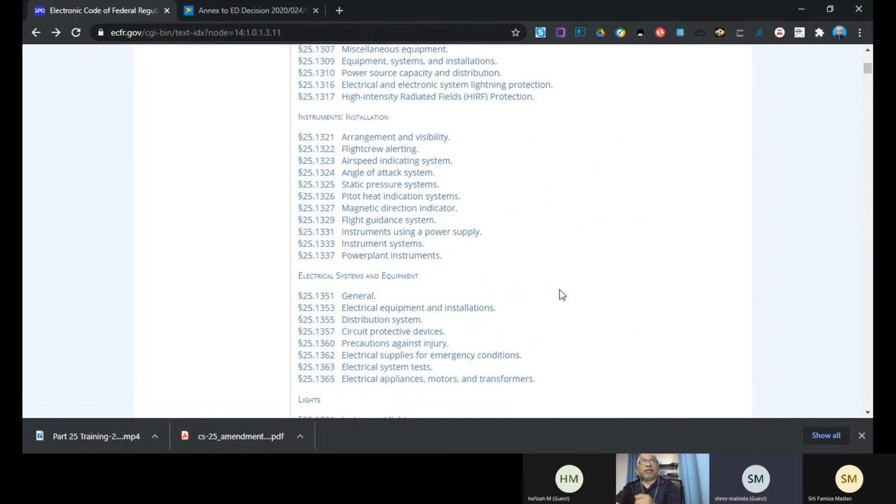Okay, and the installation of instrument is 1321 to 1337. So we must make sure, because the arrangement of the instrument will be controlled, managed. It can't just simply put the equipment on the panel, instrument on the panel as you like. It should have met a certain requirement.